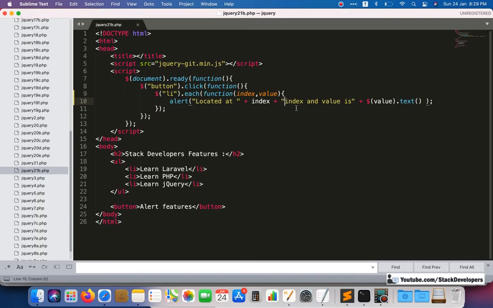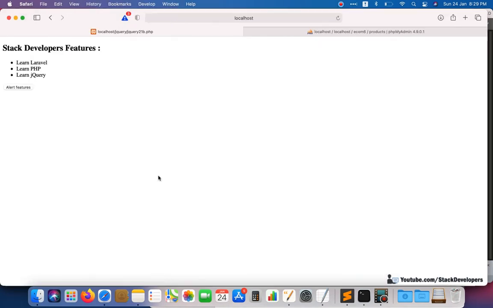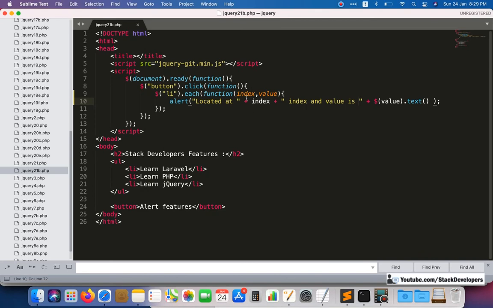I am going to display it like this, so that there is space and it is more understandable. And now I'm going to refresh, and see, it is displaying the index as well along with the values. Okay, so I just want to show here how parameters work. The first one is for the index and the second one is for the value.